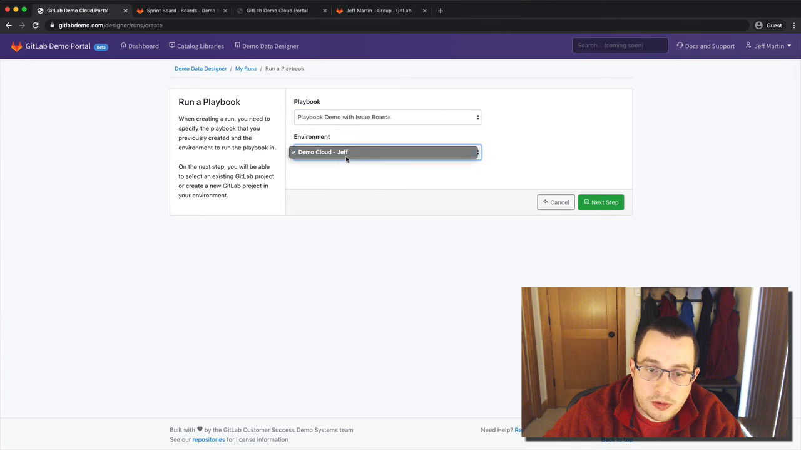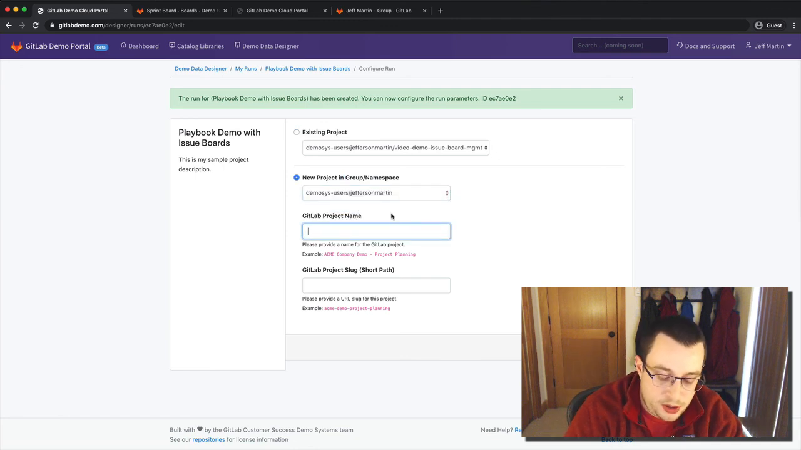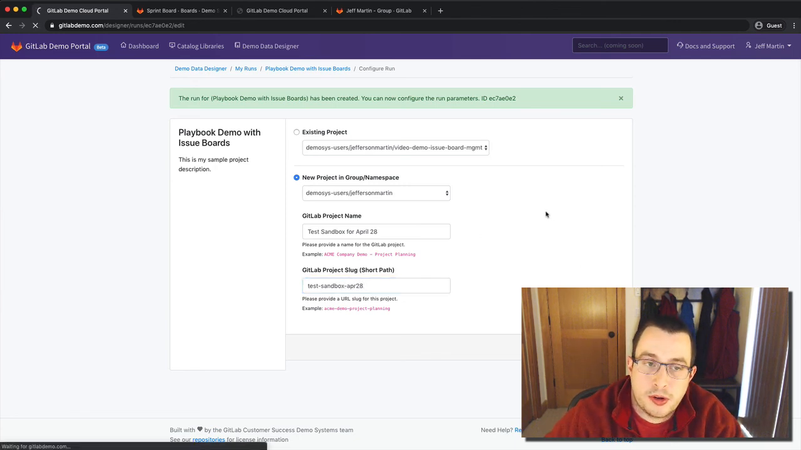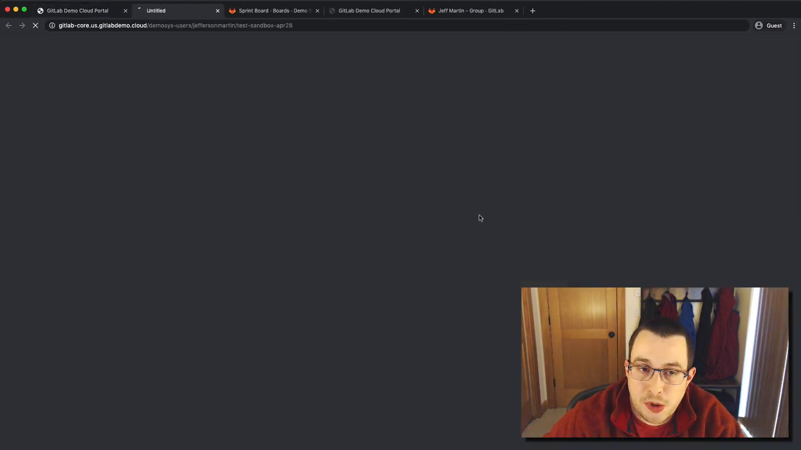Here's the runbook, here's the playbook, here's the environment, next step, fantastic, new project. I'm going to put it in the same namespace. I'm just going to call it something different. I'm going to say this is my test sandbox for April 28th. And there we have it. And let's hit run playbook. Again, wait 2, 3, 5, 10 seconds depending on the environment and the API connection speed. And you'll see the second one's been created.